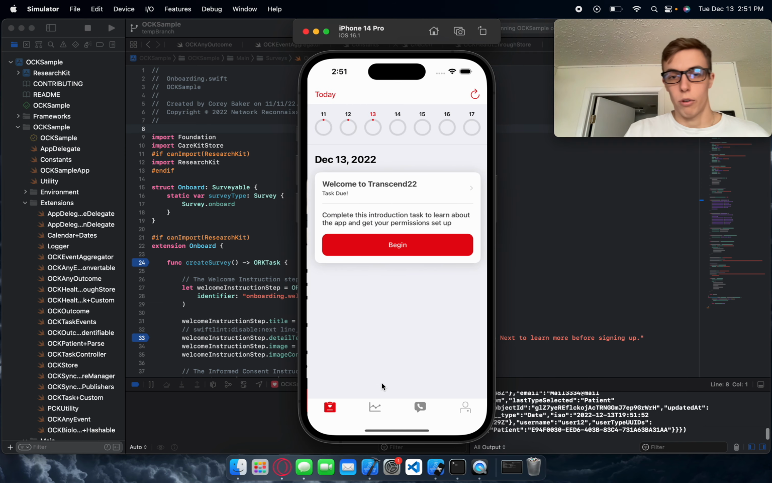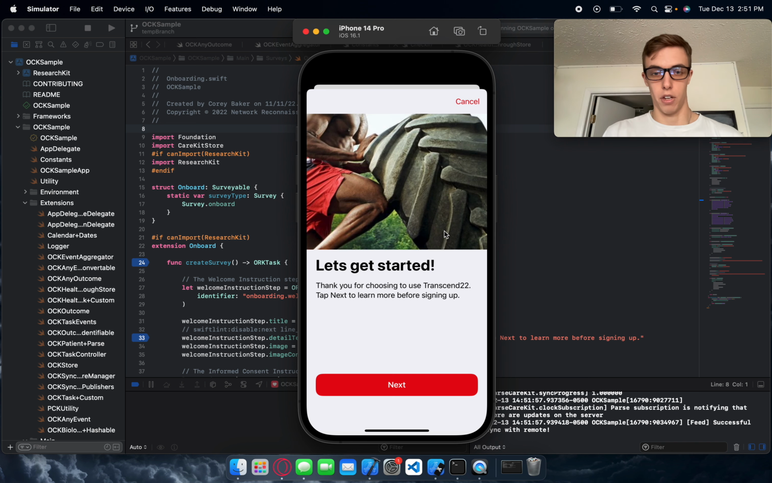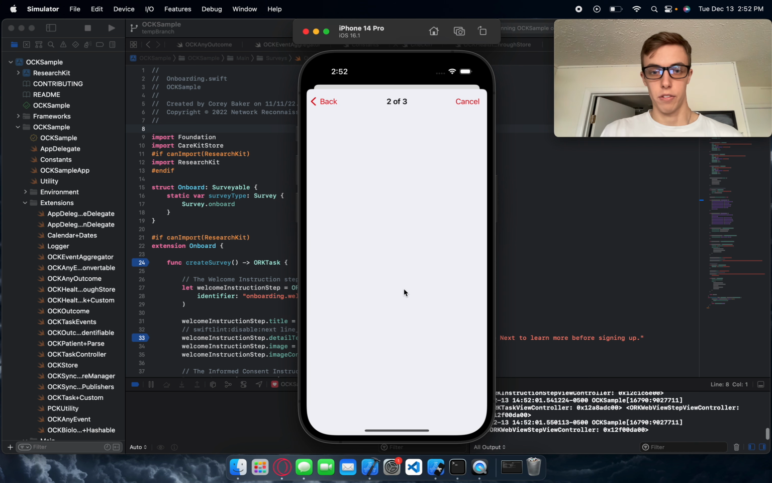So we're going to sign up real quick, which is a temporary user. We're faced with our onboarding. We're going to accept all of our permissions.